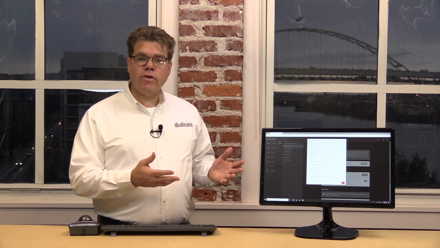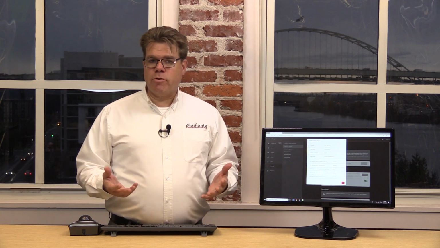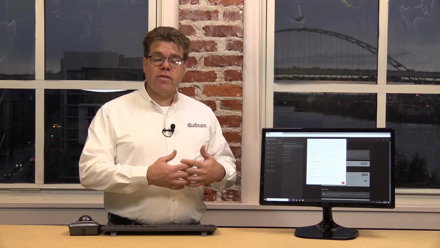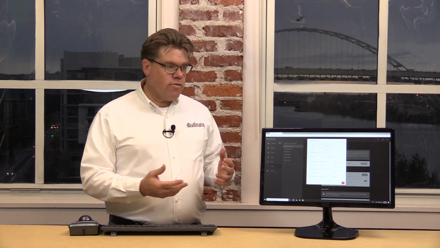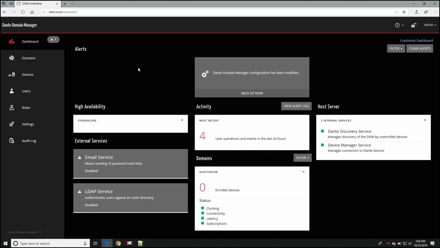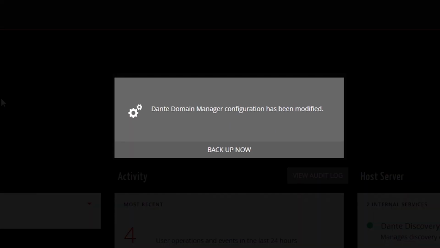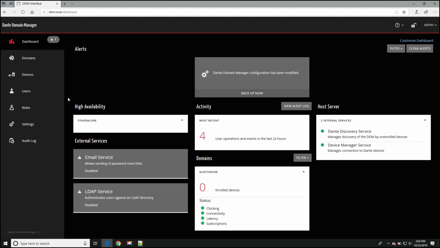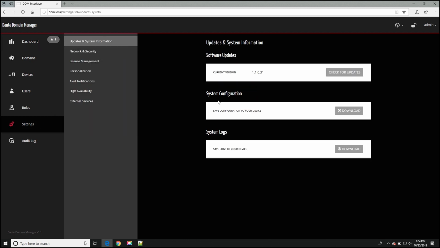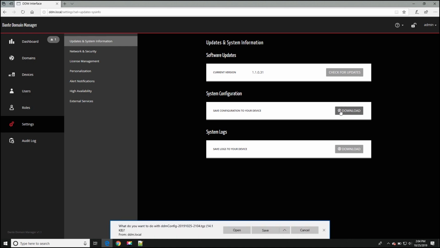Now, another helpful feature is the ability to back up your server. One of the nice things, we don't have to back up the entire hard drive. We can save just the configuration of this Dante Domain Manager so it uses much less data. Conveniently, the server will tell you anytime the configuration is changed, so you can consider backing it up then. To download the server configuration, go to Settings, Updates and System Information, and download the system configuration to your machine.